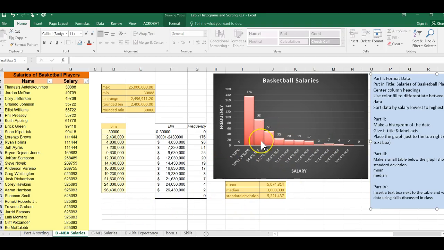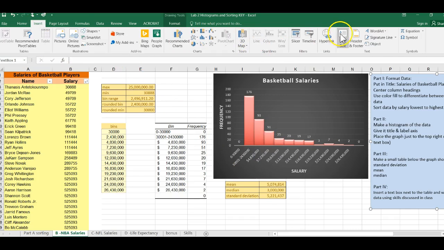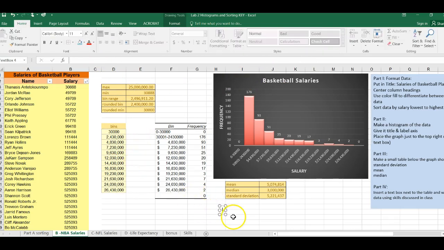You now have all the information you need to describe this. So if you could just quickly insert, you're going to go over to text box, and I'm just going to put it right here. So I have a little text box. You might want to make it a little bit bigger, right about there. I'm going to give it a color so it can stand out. And here, you're just going to briefly describe the distribution that you see here using the steps that we have discussed in class. And you have now looked at and analyzed basketball salaries.